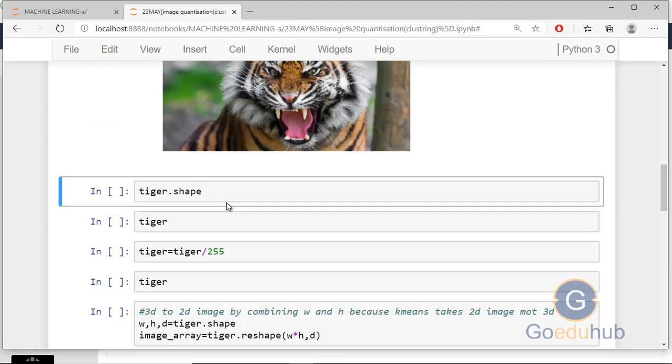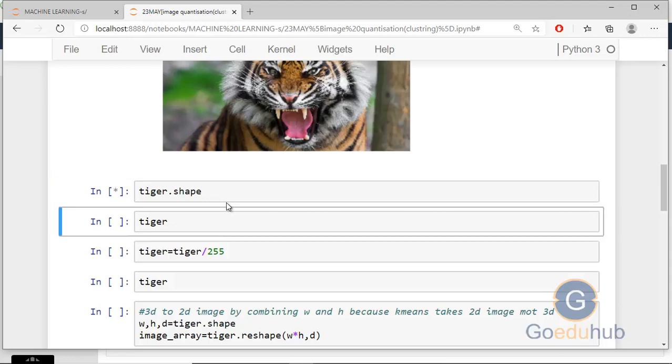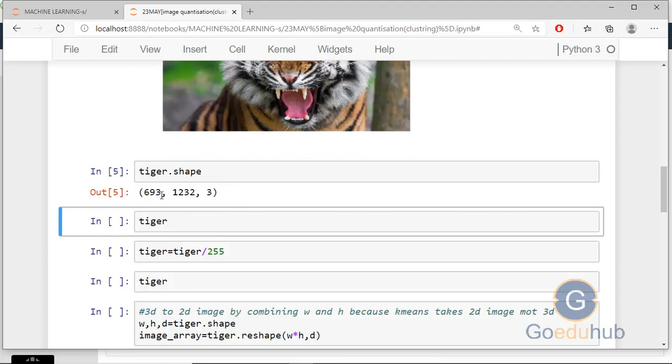Okay. Now we will analyze our image. What is inside our image? What are the dimensions of our image, and what does our image data look like? You can see tiger.shape, our image shape is 693, 1232, 3. It means we have width, height and colors. So we have the RGB color format, and then we have width and height, the number of pixels. Basically this is our image shape, and now we will see the pixel values. Our image contains pixel values ranging between 0 to 255, which represent the intensity of every pixel.